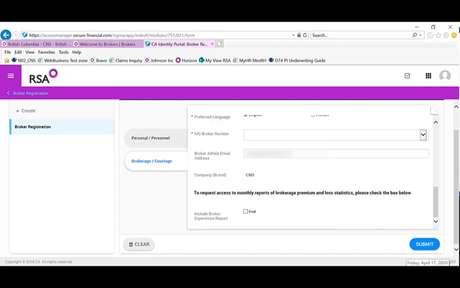Then scroll down all the way to the bottom. Your MG number is here from a drop-down menu. Click on the MG number. Your broker admin email address will show here. And finally, we're at the bottom here where it says Include Broker Experience Report. So if you'd like this particular broker in your office to have BER access, you click off True. If not, you can just leave it blank. And finally, let's click Submit.